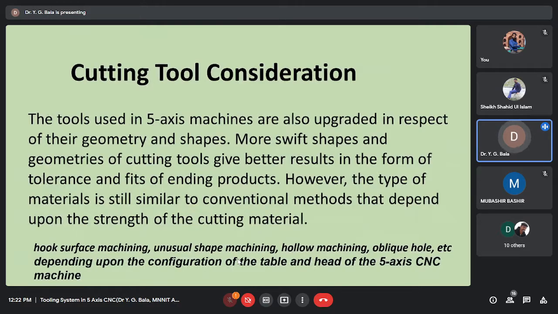And for the 5-axis machine, we have to consider the geometry of the shape, because mostly it is going for specific contour profiles. It is not simply planar profiles. So the geometry and the shape of the tool should be highly dependent on making the profiles. There are some unusual shapes you can make in that CNC machine, like hook surfaces, hollow machining, oblique holes. They all depend upon both the cutting tool and the configuration of the table and the head when you are considering this 5-axis machine.